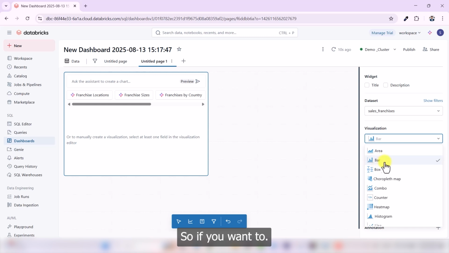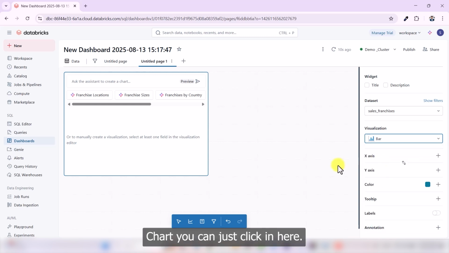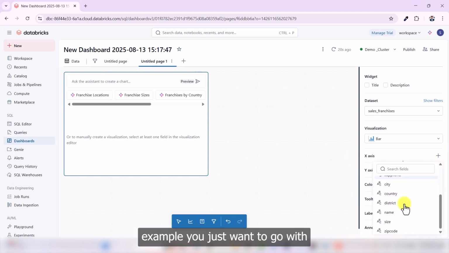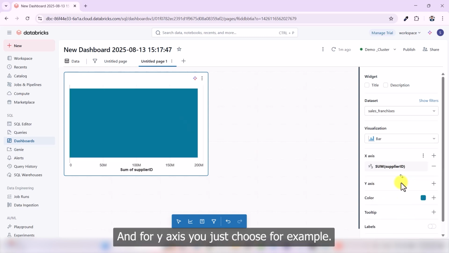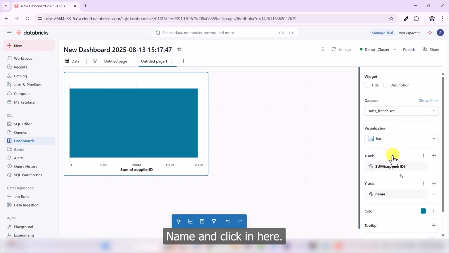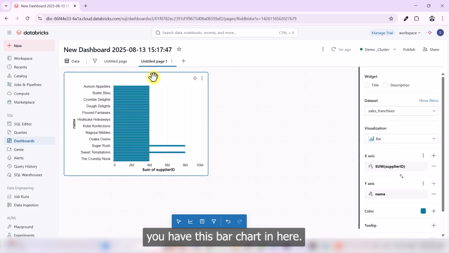So if you want to highlight a bar chart, you can just click in here, and now you will have to select x-axis and y-axis values. So for x-axis, you can just click in here, and for example, you just want to go with supplier ID, and for y-axis you just choose, for example, name, and click in here, and here you can see you have this bar chart in here.